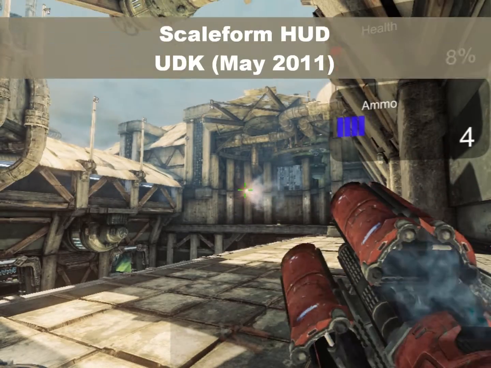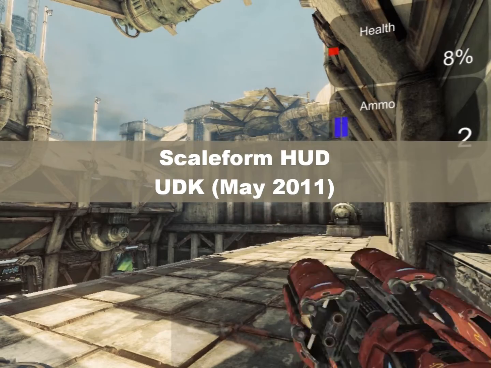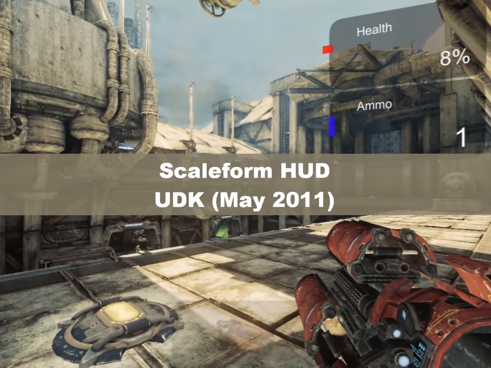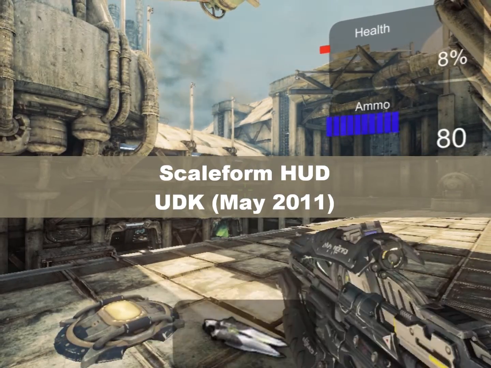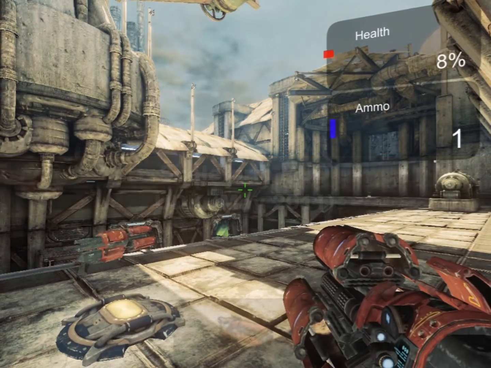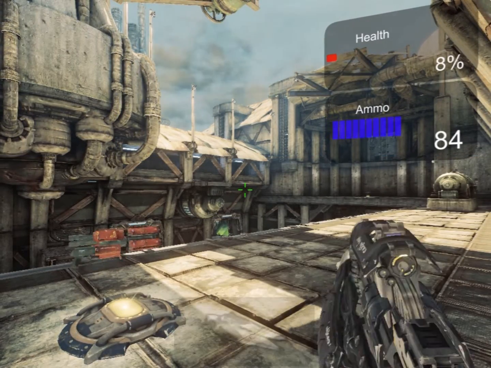Today I will talk about how to make a HUD using Scaleform and UDK version May 2011. As you can see on the screen, we will have a health bar, ammo bar, and a weapon bar.